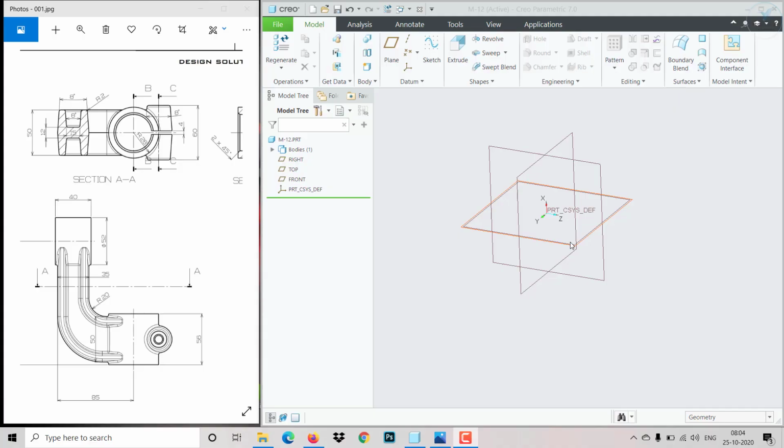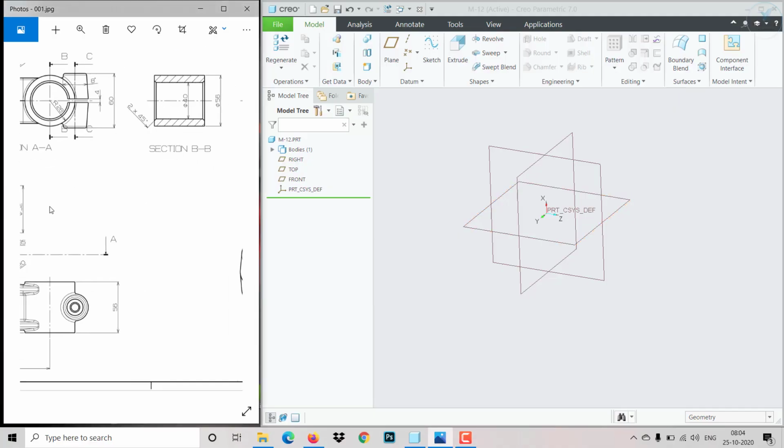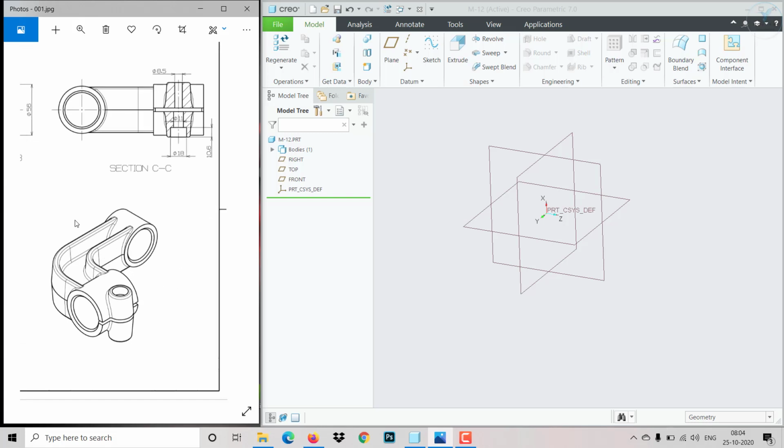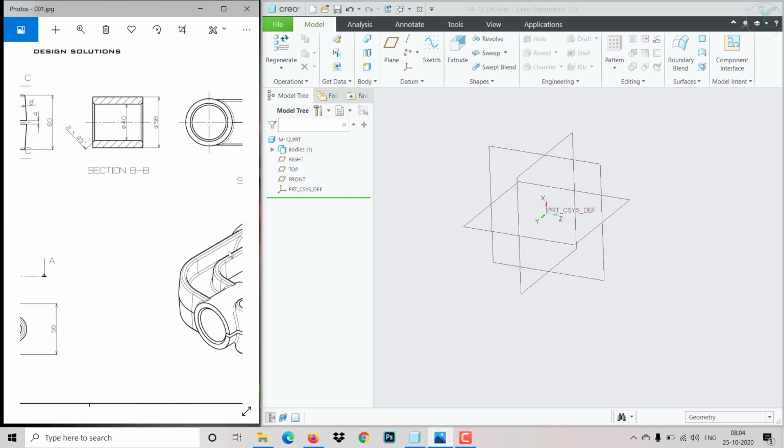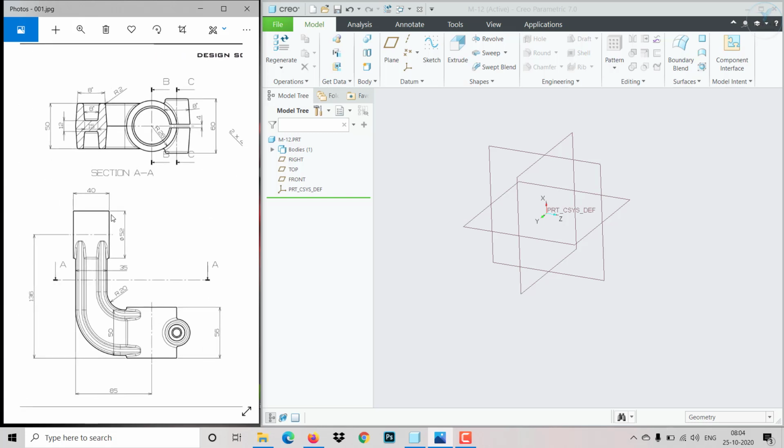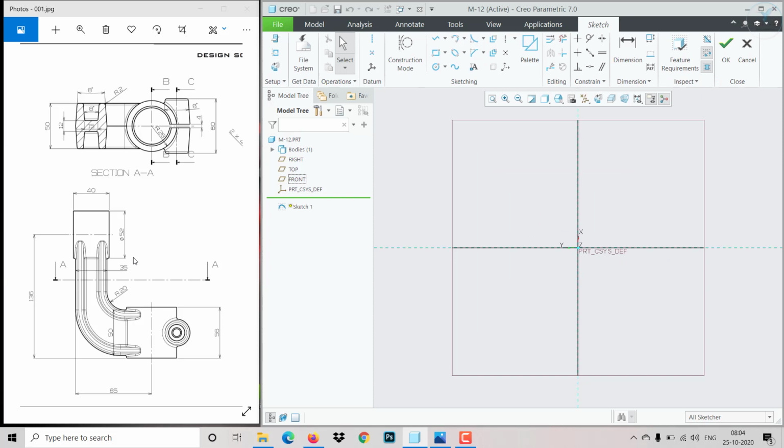Hi there. So today we are going to create this model in Creo. So let's start. We are going to start from this sketch. I'm just clicking on front plane, clicking on sketch, making it normal. It's a circle of dia 52. So click on circle, select center point, make it like this. Click over here, specify dimension, it is 52.